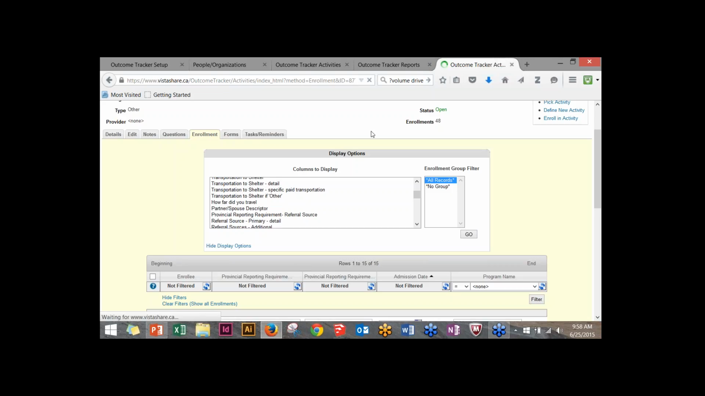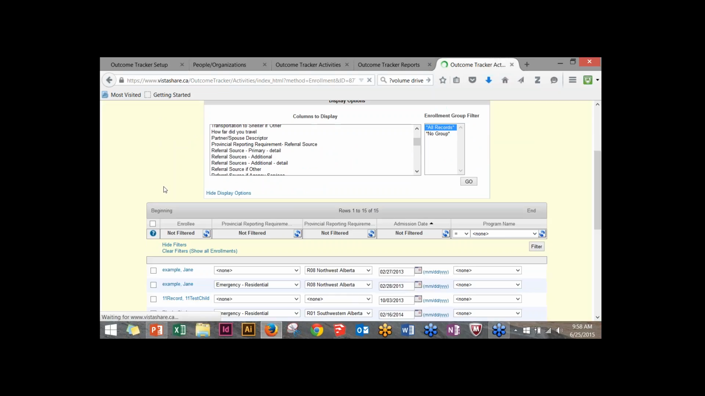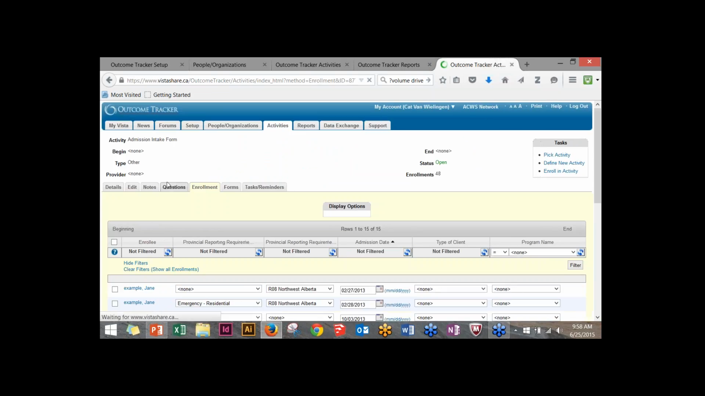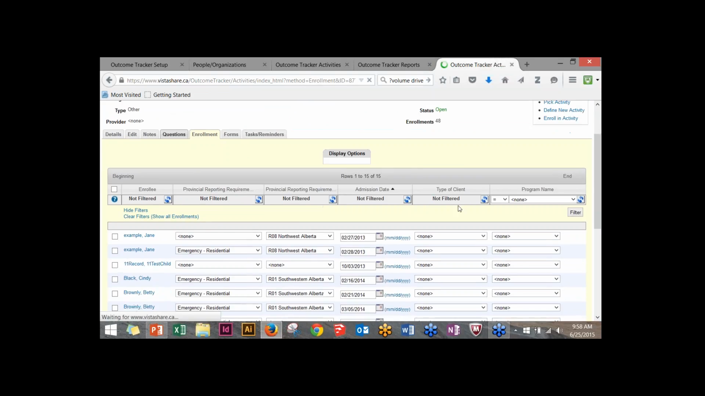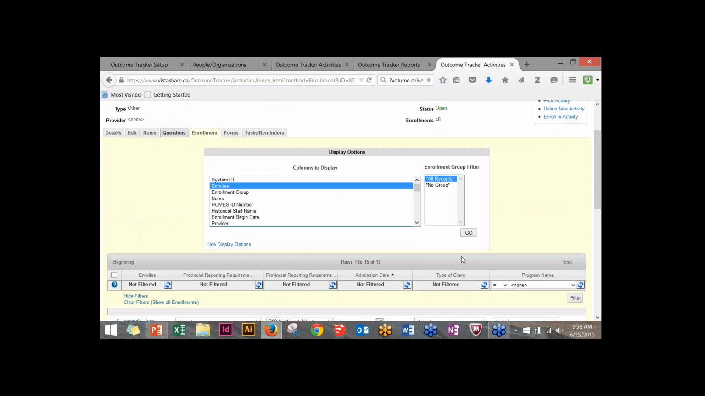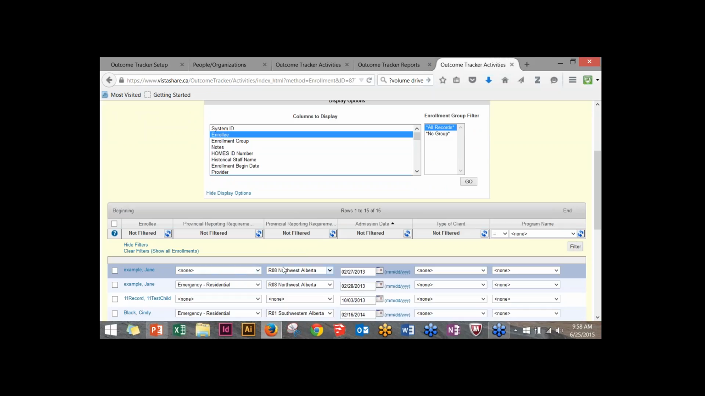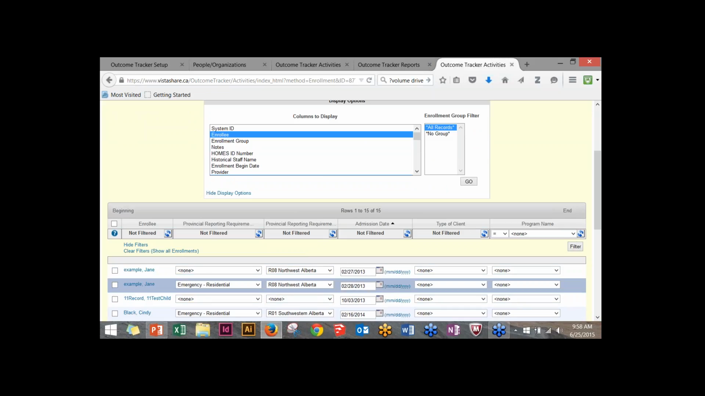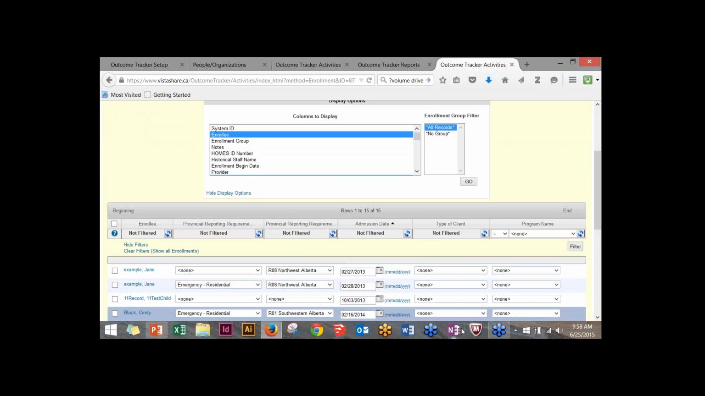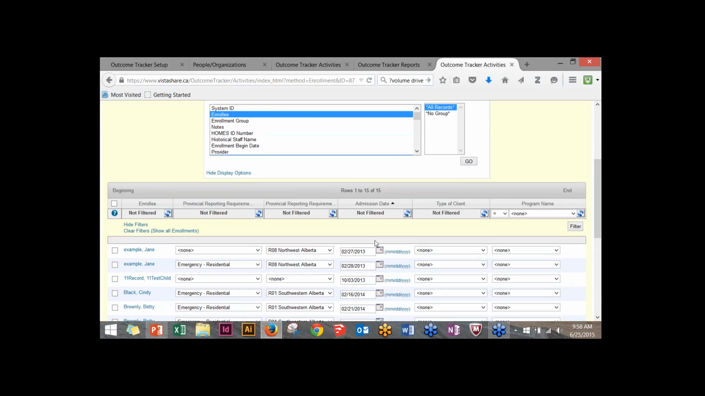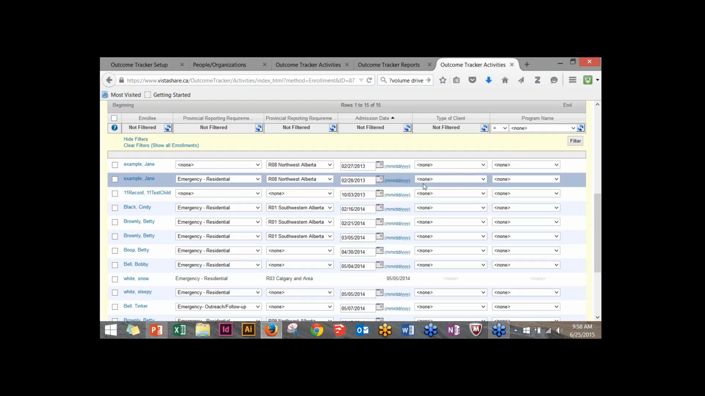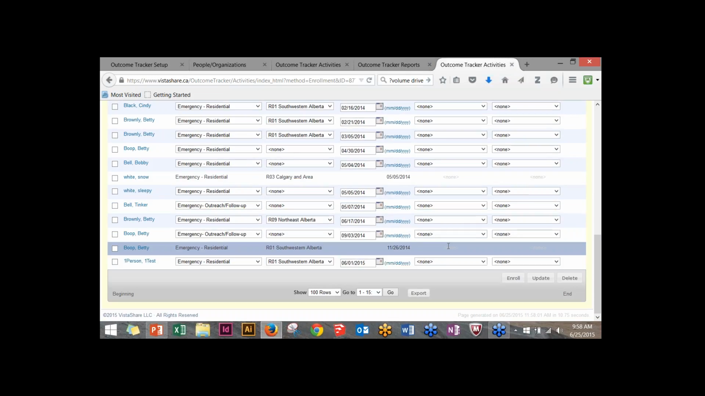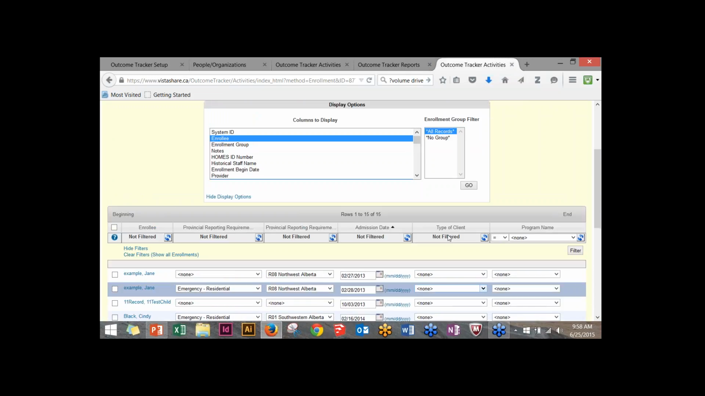sorry, it's just taking a second to load. There we go. So I now can view the type of client question here, almost like in a spreadsheet format. So I see per client, I see which admission date is associated with data for that question. And yeah, it's a great way to review data and also find data that might be missing.